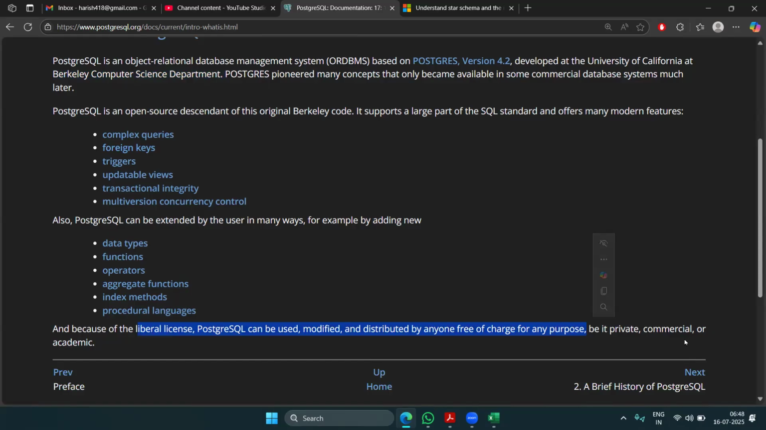Be it private, commercial, or academic, no one is going to ask us why we are using this one. It is open source. And the installation is also very easy, right? With a couple of clicks and giving some password.